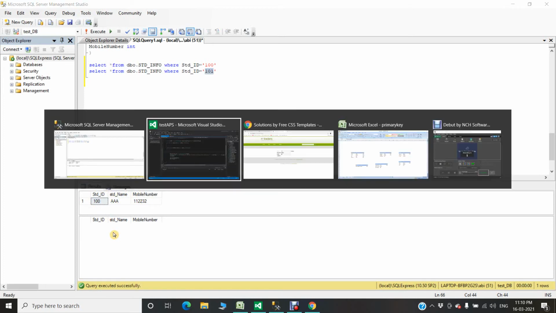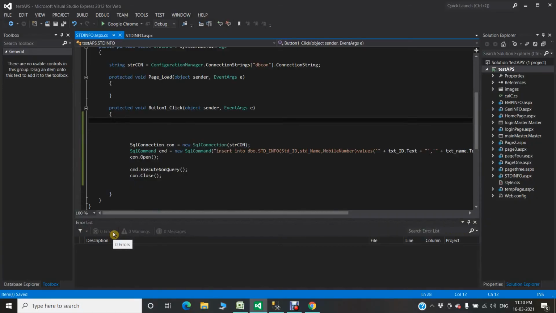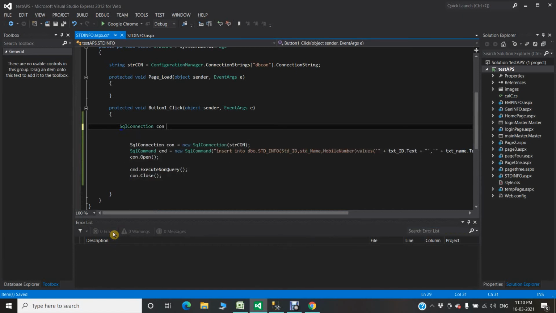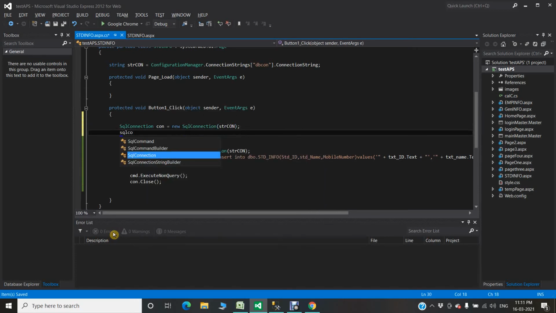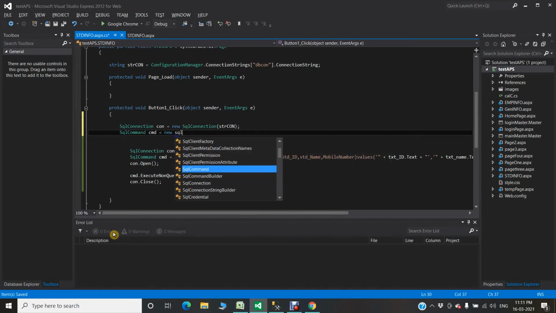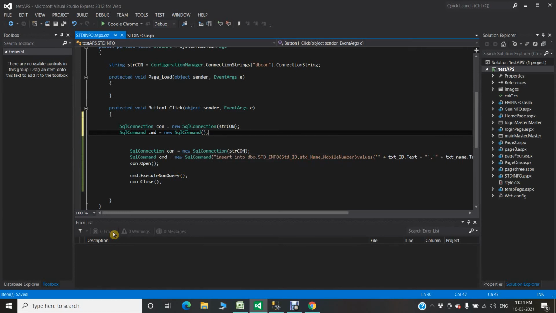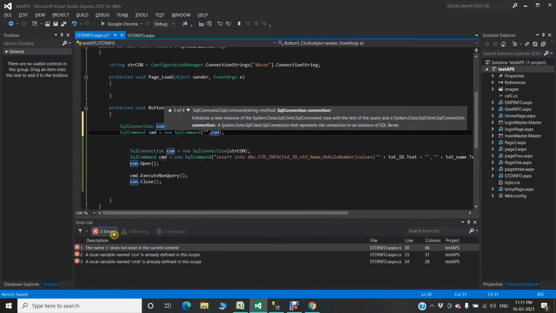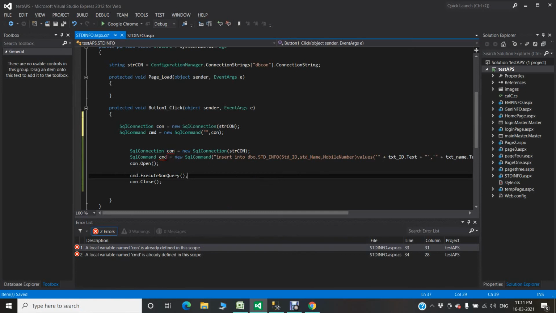Okay, now I want to write the code. Before starting, I'll write SqlConnection con is equal to new SqlConnection(strcon). Now SqlCommand cmd2 is equal to new SqlCommand(), open the bracket, close the bracket, semicolon, double quotes, comma, con. I already have the command cmd here, so I'm just giving this one as command 2.